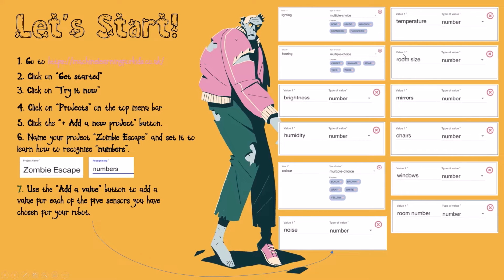So another one is room size. So you need to create a number. Brightness is also a number. Mirrors the same. Humidity, chairs, window, room number, noise are numbers, and color is going to be multiple choice. You can write there black, brown, gray, white, and yellow. So depending on which one you're choosing, you choose only 5 and create the 5 values.